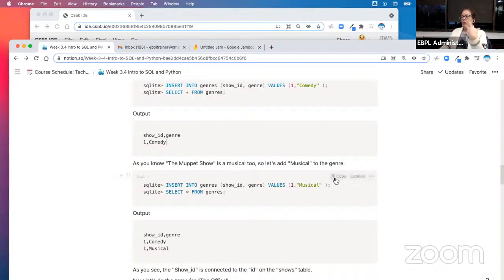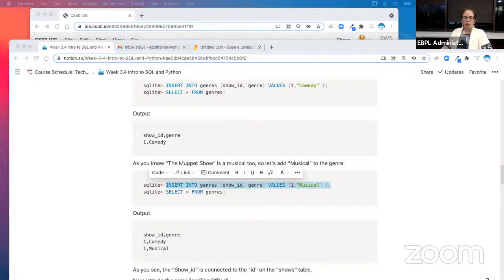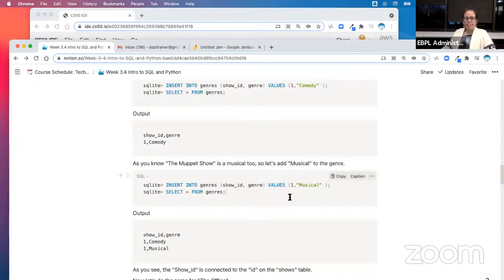So now, what is beside comedy for the Muppet Show? A musical. So now we're gonna put this, and you're gonna see why we cannot do this automatically. Because if we add musical, what should be the show ID or the foreign key for musical if we are referring to the Muppet Show? One. So do you see why it cannot be automatic? But there is a way to do this faster and more efficiently.